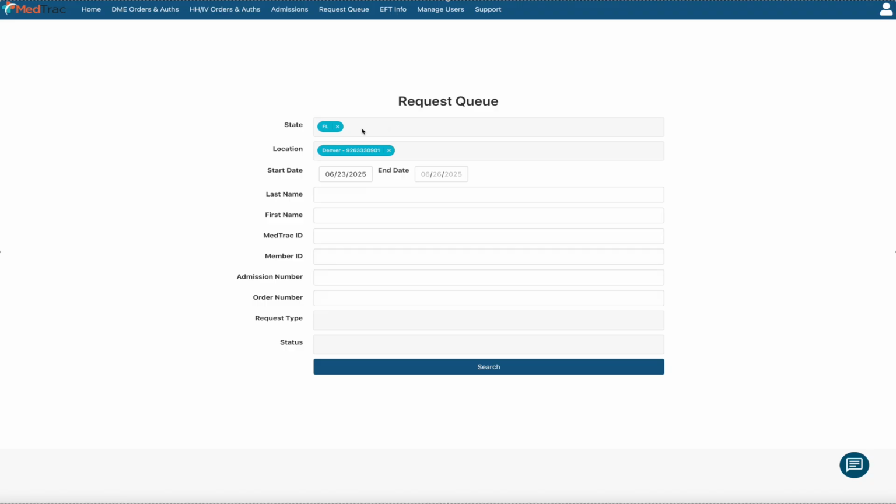At the top, select your state and MPI location, the start date of when you filed your request. Enter the patient's first and last name or their member ID or the order number. You can also select in the request type section the specific request type that you are searching for.